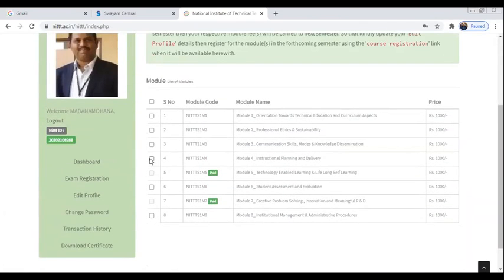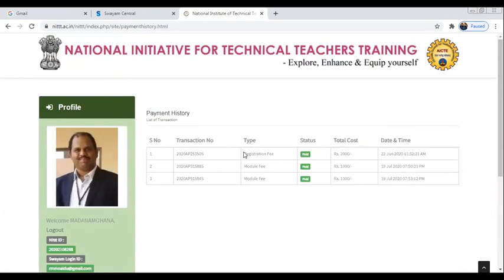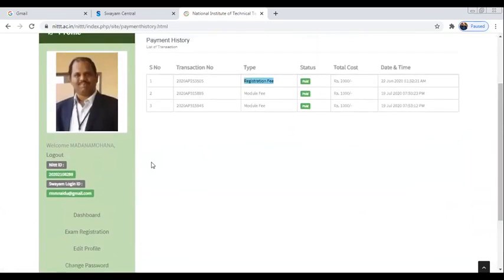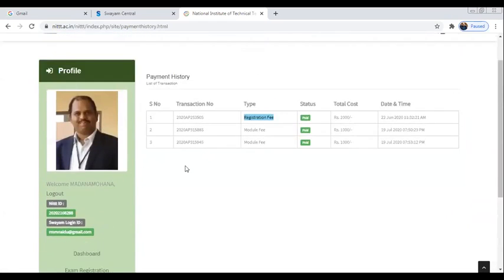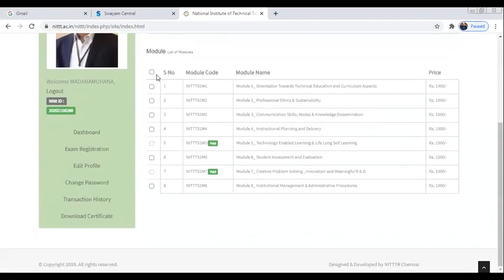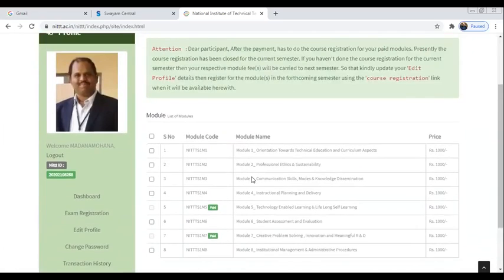So initially you have to pay 2000 rupees. Then only you will see the 8 modules. So here you can see transaction history. First, initially, for registration we need to pay 2000. Then whichever modules we have to enroll in, module wise, we need to pay 1000 rupees per module. Once this process is completed, in the dashboard you will get all the modules by default. Then whatever modules you paid, it shows paid beside that module.